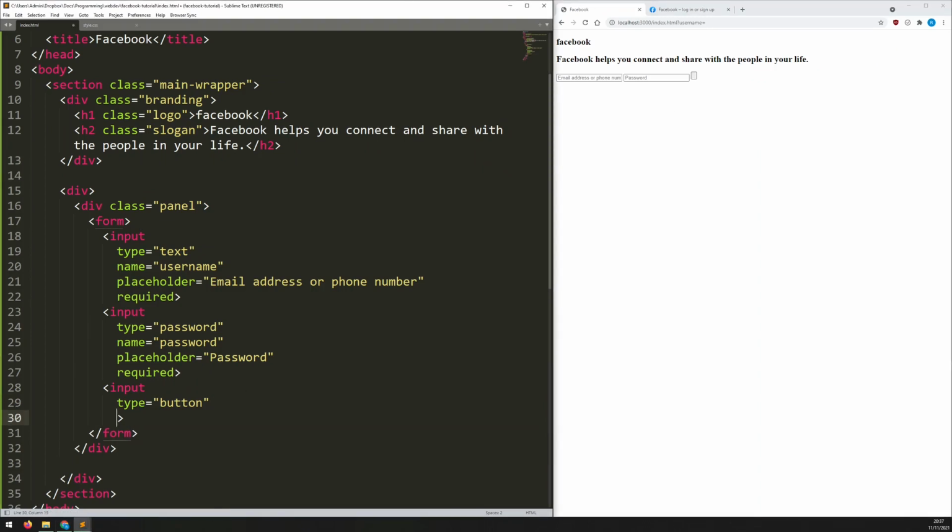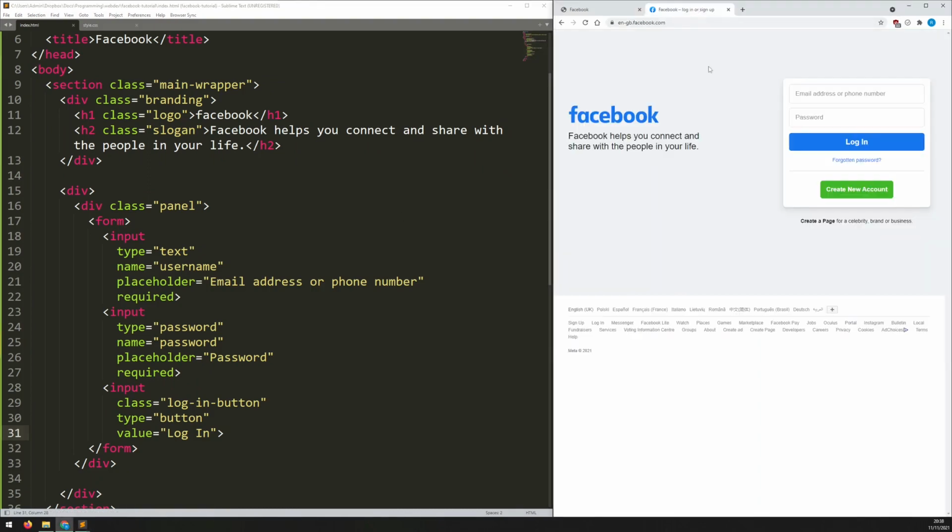So what I need to do is underneath add a value to it. And the value is going to be login. So whatever the value is what's going to display. Save that, and there you go. I've got this login button. To be able to style it though, I need to give it a class. So let's give it a class of login button. Okay, so that's the first part set up.